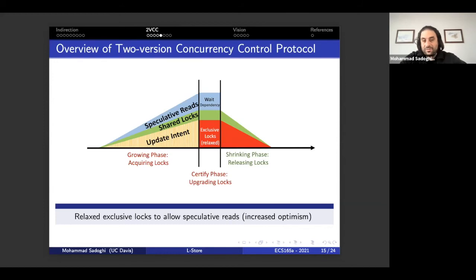So we relax our exclusive lock, we allow speculative reads, and in a sense increase the optimism. And the optimism was exactly what was mentioned: we're reading from a transaction that is already doing its certification. So, well, maybe there's a good chance that it will complete. It's no guarantee, but there is a much better chance. And so now it introduced optimism both for reads and for writes, as we had already described.